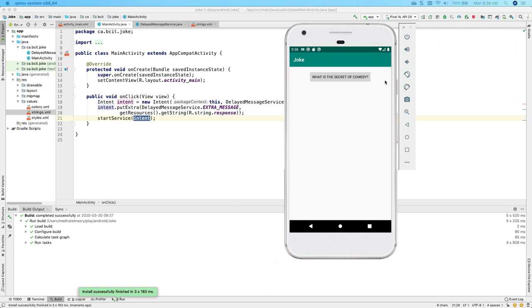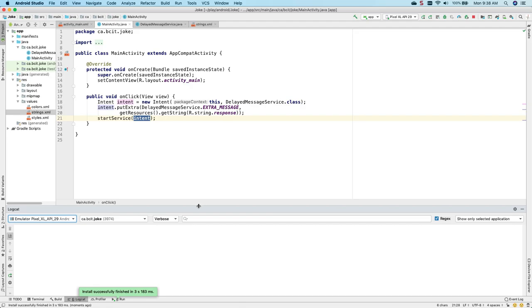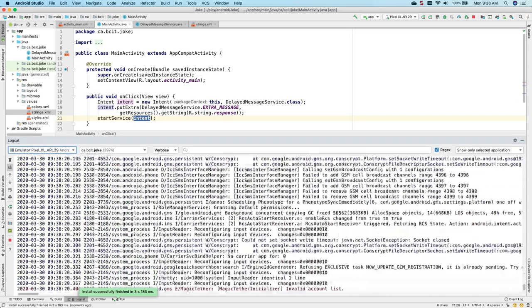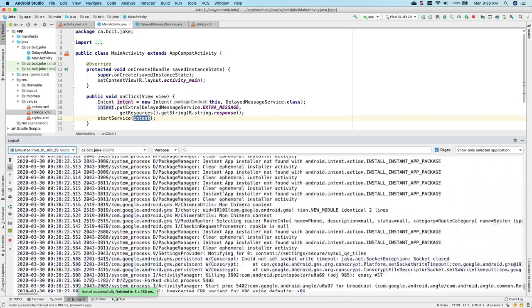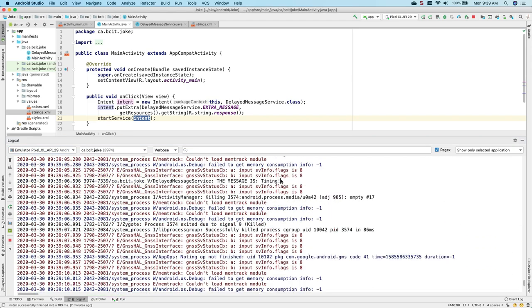So let us run this and see what happens. Here it is. Let me click on this and then let's go to the logcat, and hopefully that message will display after a while. And here is this message. You can see that the title is the name of the class, followed by the message is timing.